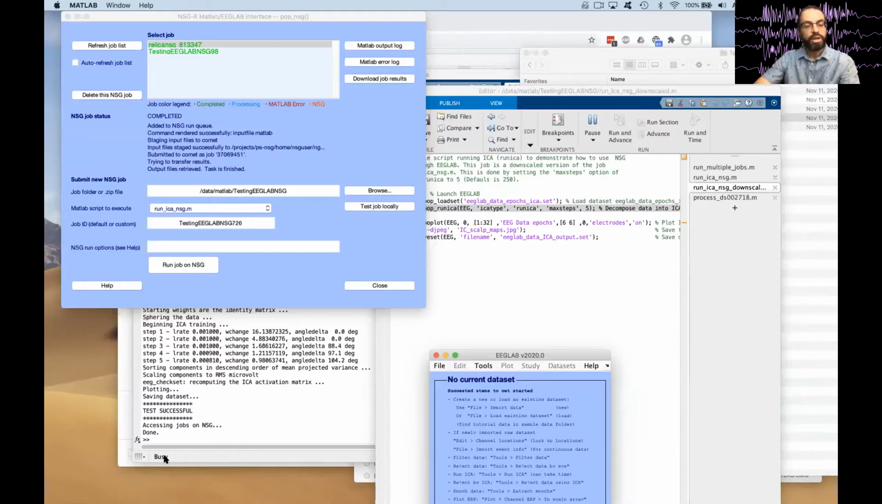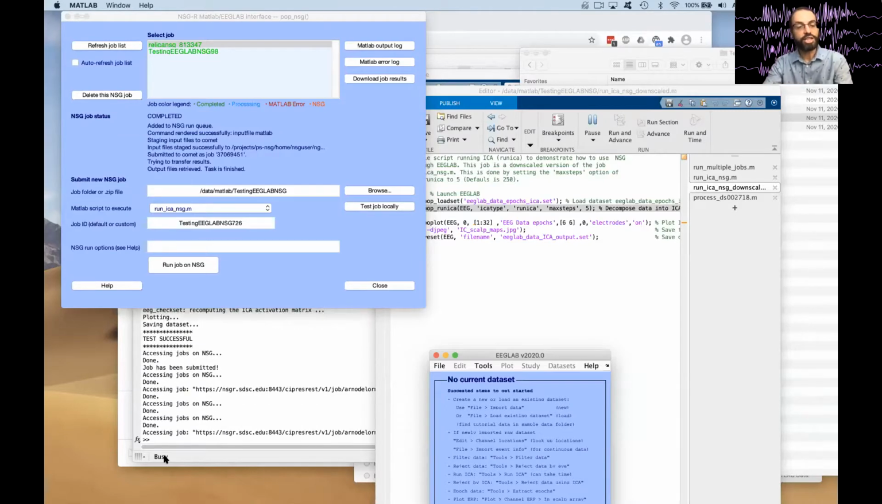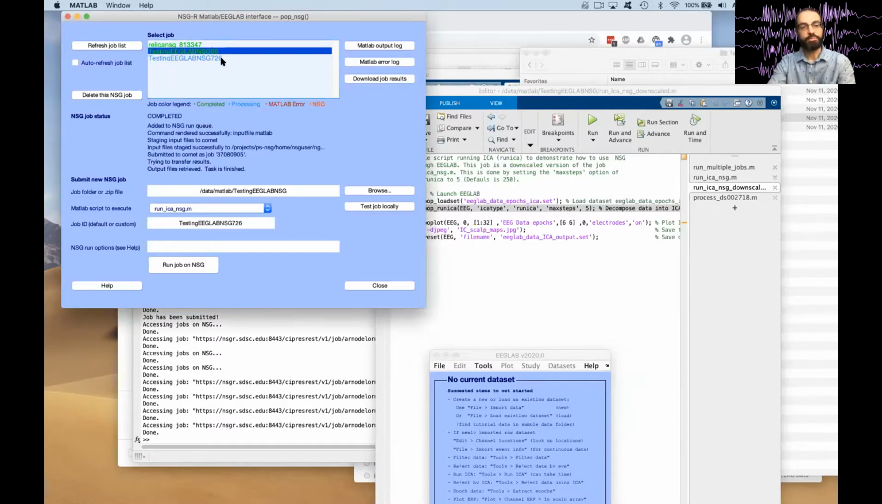And soon it's going to be submitted. So it's preparing the job, accessing NSG, submitting the job. And okay, now I have a new job. It's blue because it's still processing. I have this job already finished here, same job. I can show you the results.